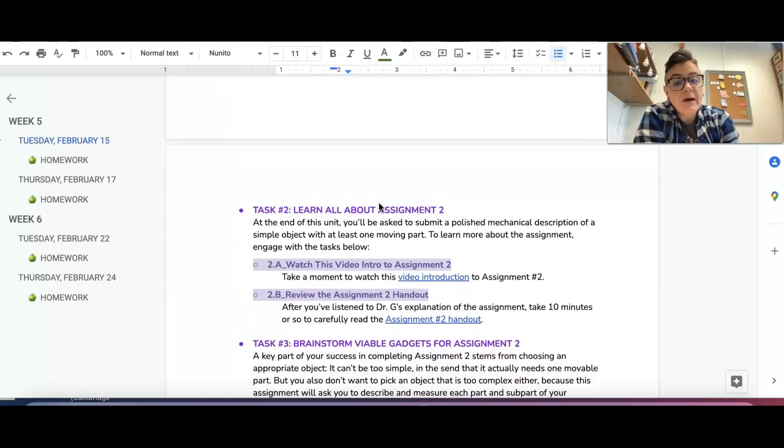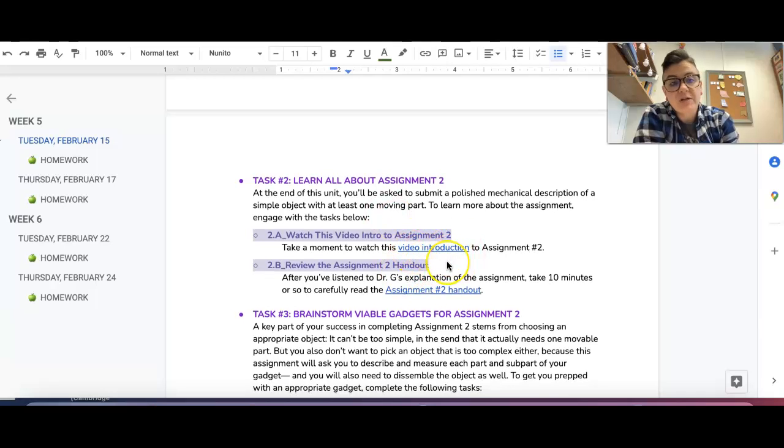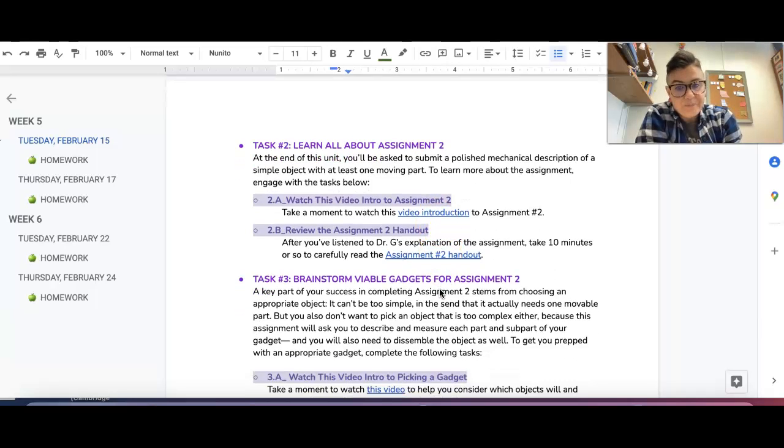Then we're going to learn all about assignment two. There is a video introduction to the assignment so that you can actually hear me explain that without a mask on. And then there is, of course, the assignment two handout. So make sure to watch the video and then read the handout.